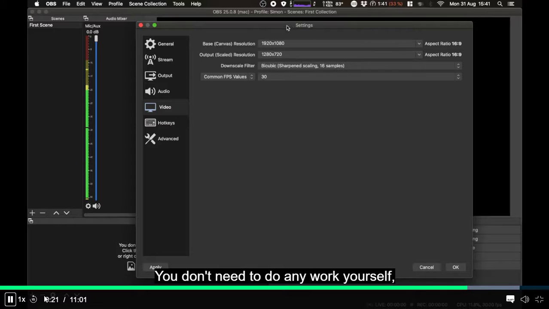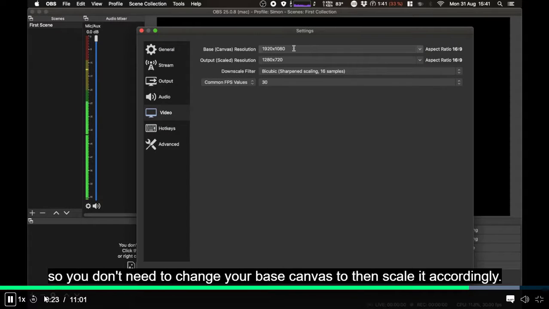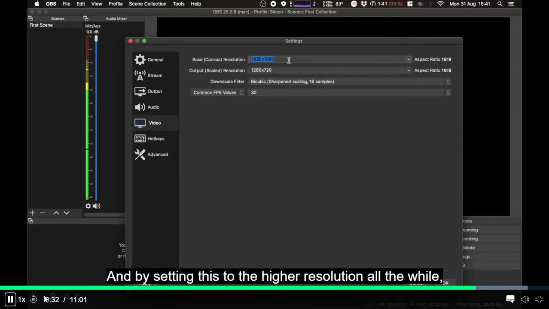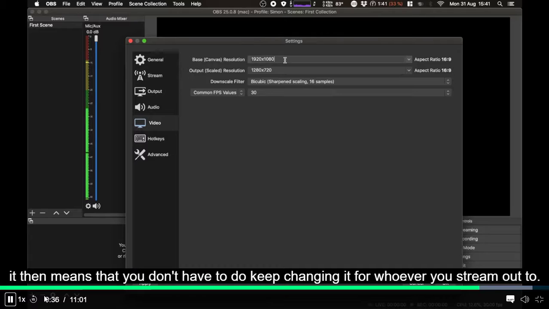You don't need to do any work yourself, so you don't need to change your base canvas to then scale it accordingly. You can let OBS do that for you, and by setting this to the higher resolution all the while, it then means that you don't have to keep changing it for whoever you stream out to.